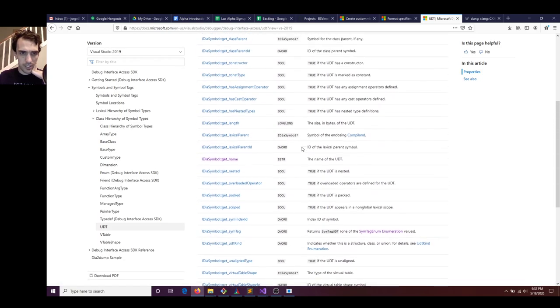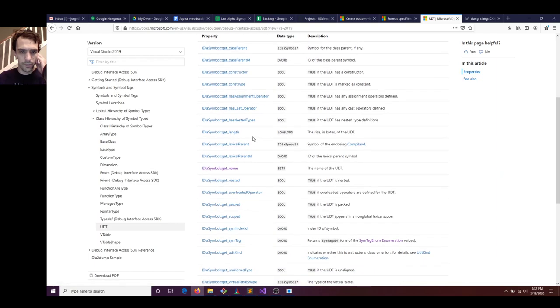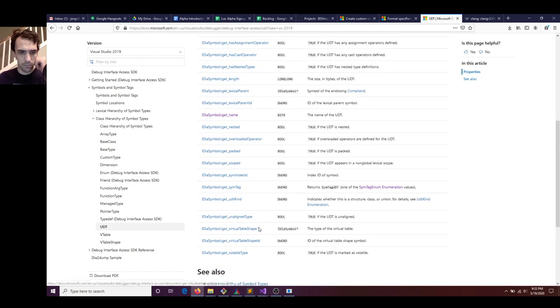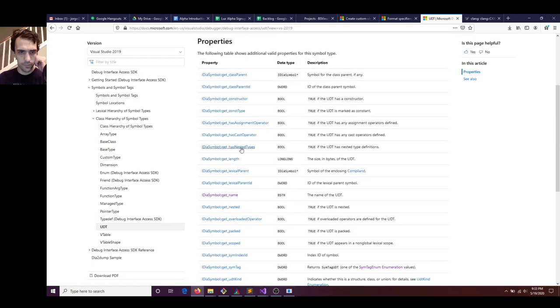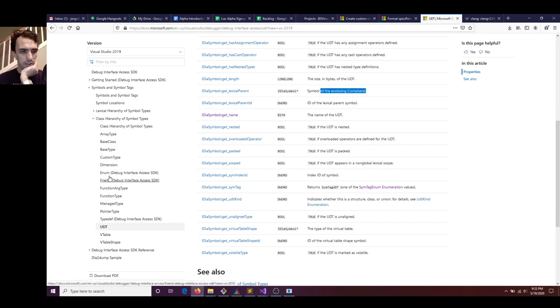So let's see, get nested types. No, that's not what I want. Get lexical parent, get const type, constructor, class parent. Oh, there it is. Symbol for the class parent, if any, but there could be multiple. What does that mean, class parent? Is it the base class? Lexical parent. No, that's the enclosing component. Maybe it's in one of these other things and I'm just not seeing it in here.